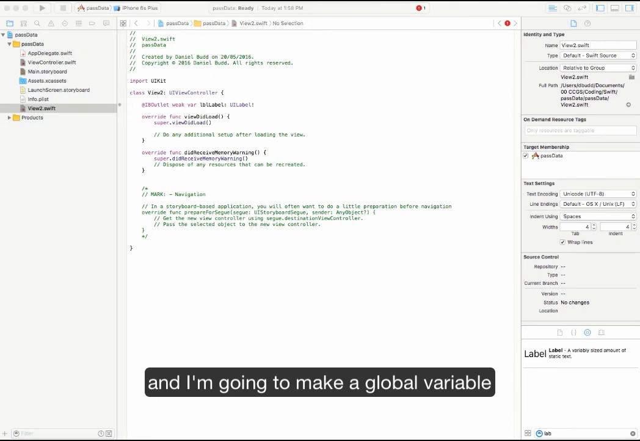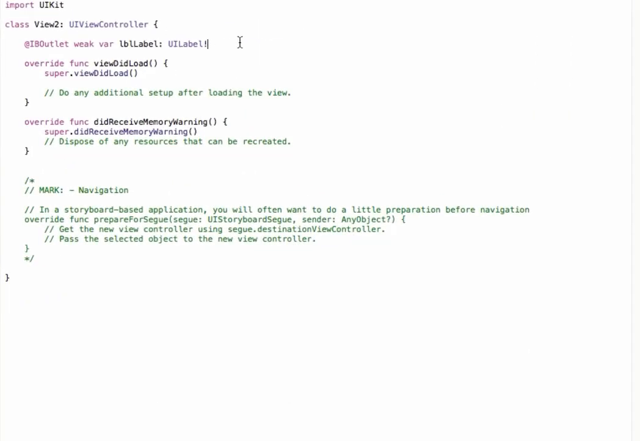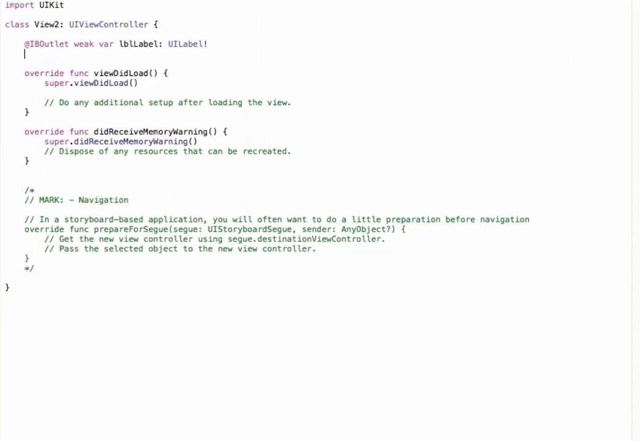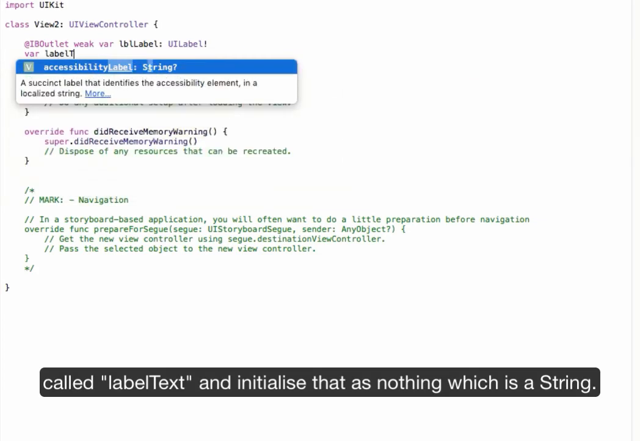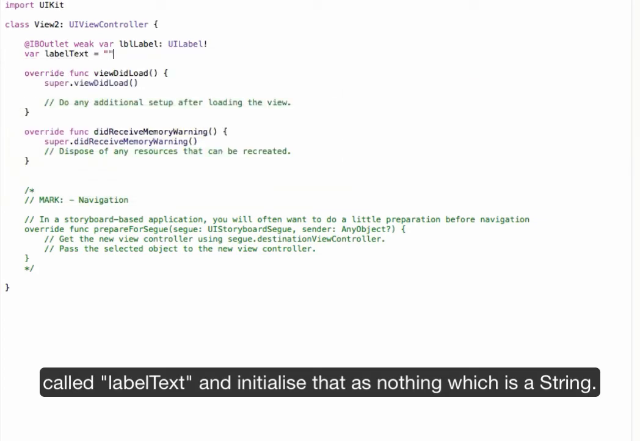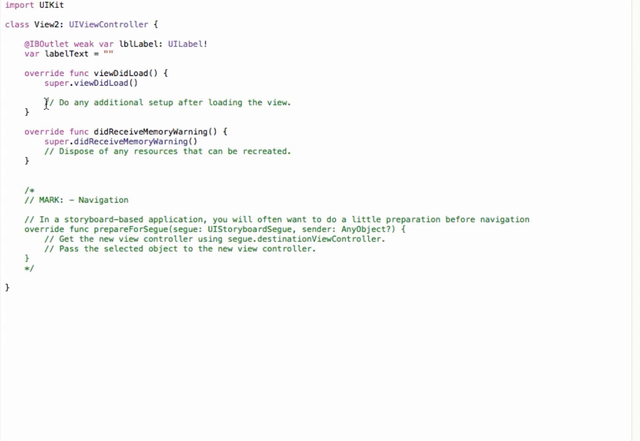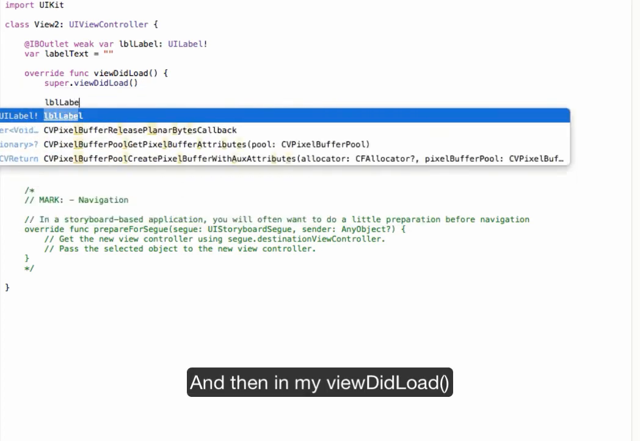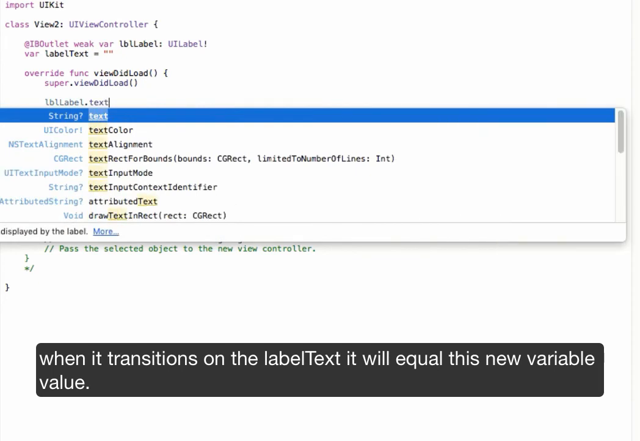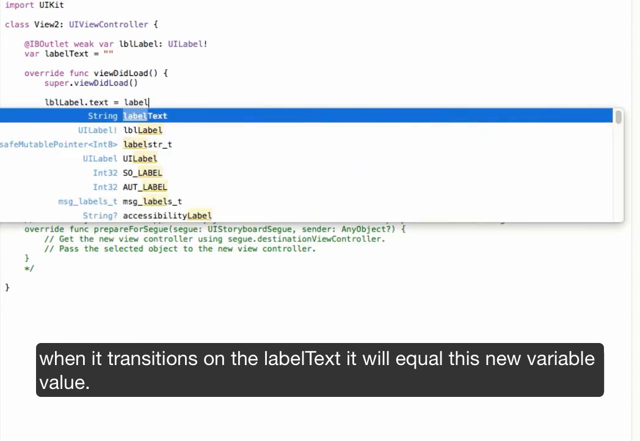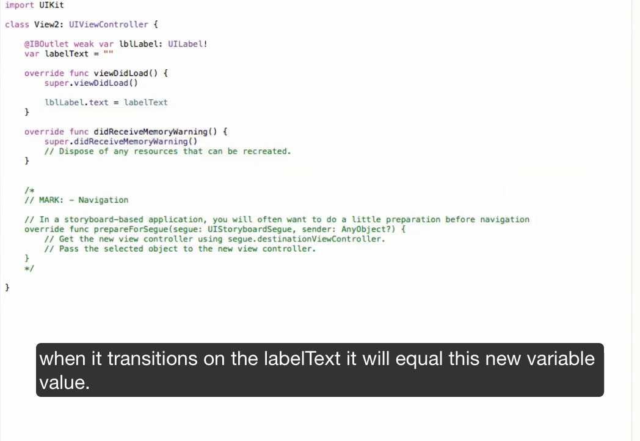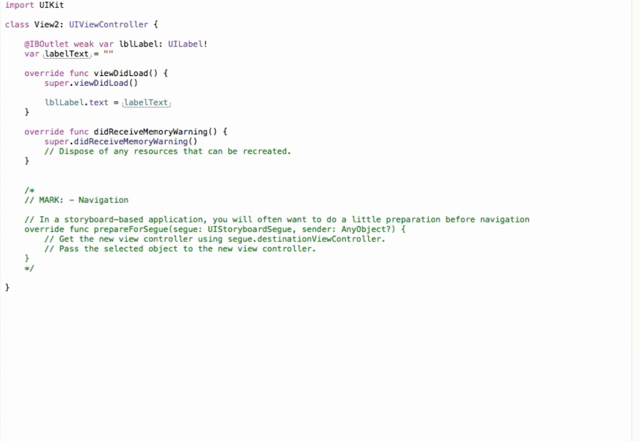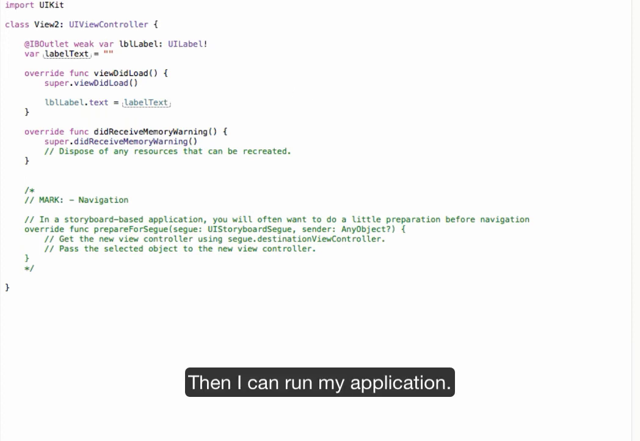and I'm going to make a global variable called label text, and I'm going to initialize that as nothing, but it is a string. And then in my viewDidLoad, when it transitions, I set the label text to equal this new variable value. Okay, and then I can run my application.